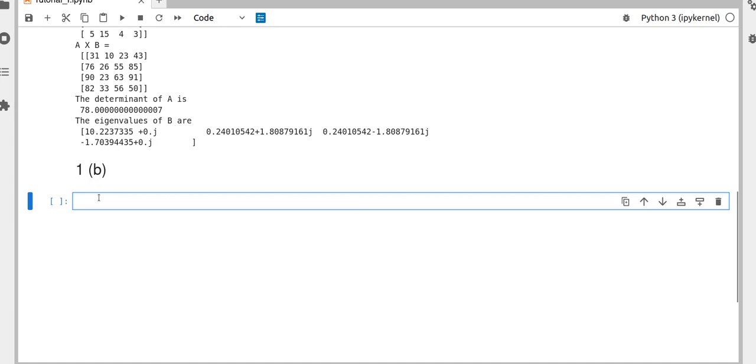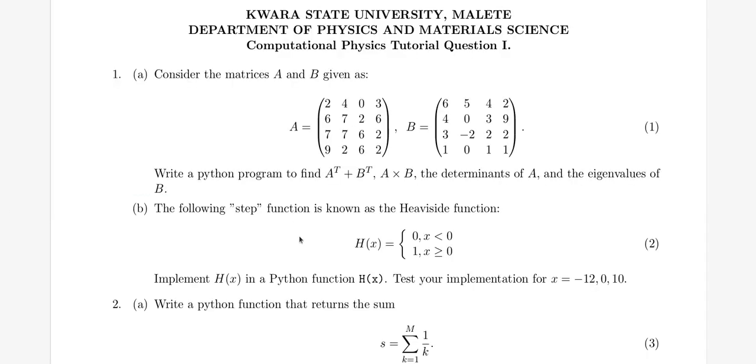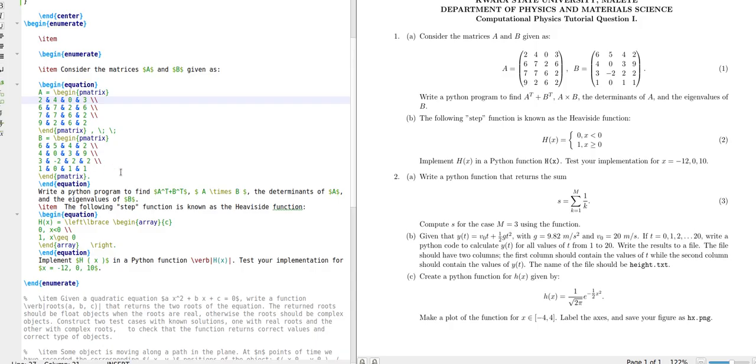Alright, so 1B, the following step function is known as the Heaviside function. That's h of x equals 0 when x is less than 0, 1 when x is greater than or equal to 0. So implement h of x in a Python function, h of x. So they want you to use the name h for the function. Then test your implementation for x equals -12, 0, and 10. That's question 1B.